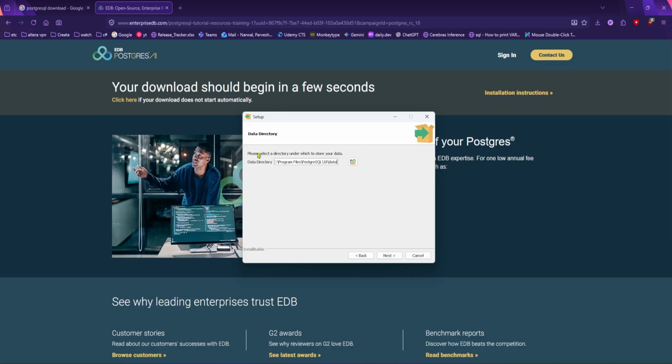And again, it will give the data directory where it will store the actual data of the database. So I will keep this directory also as default and click on next. And it will ask me the password for the super user. So that is kind of your admin user. So you can provide a strong password here. After doing that, you can click on next.